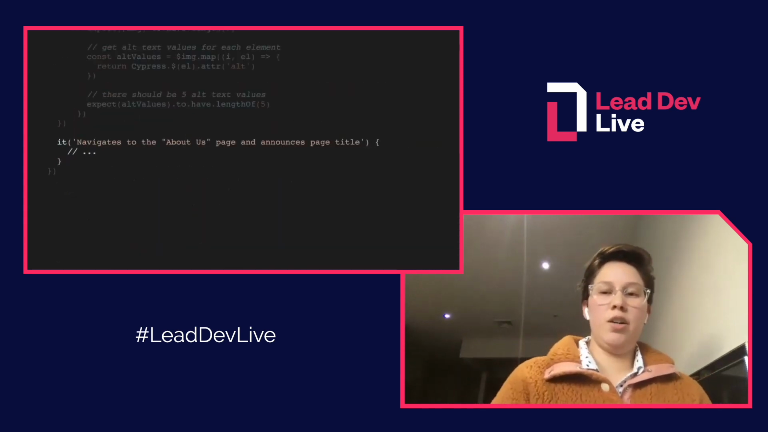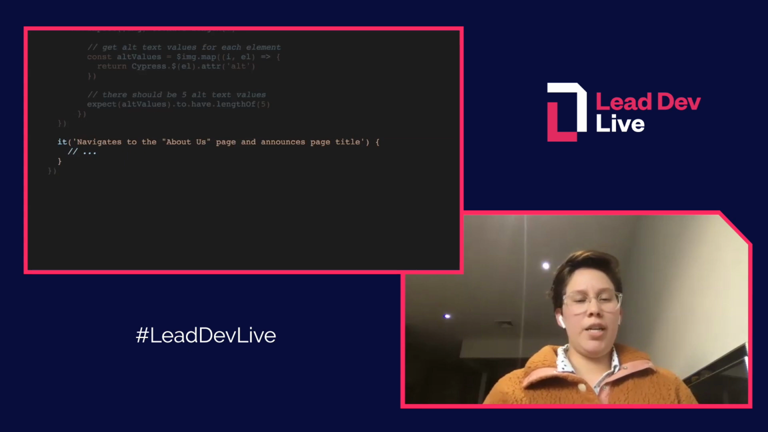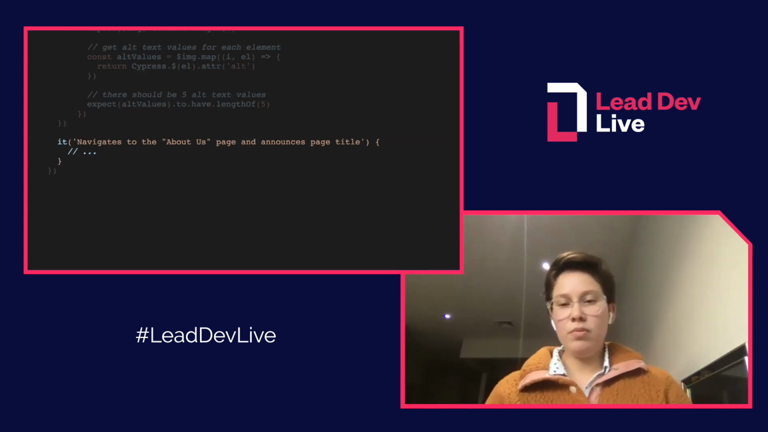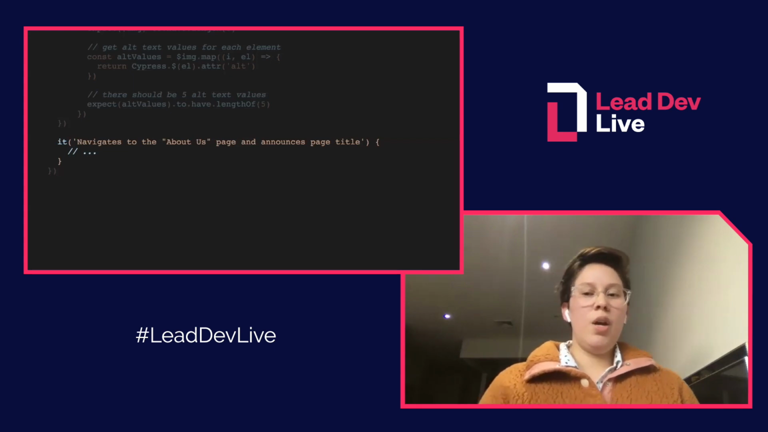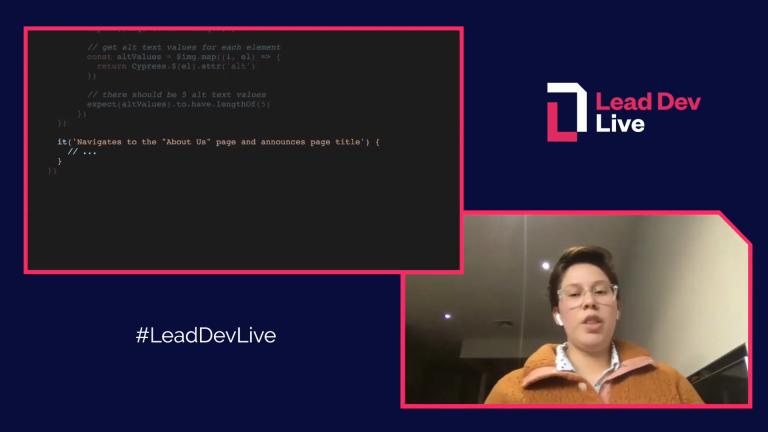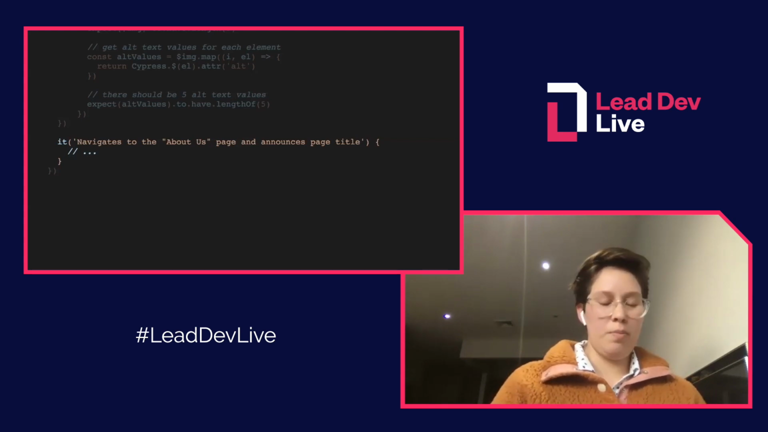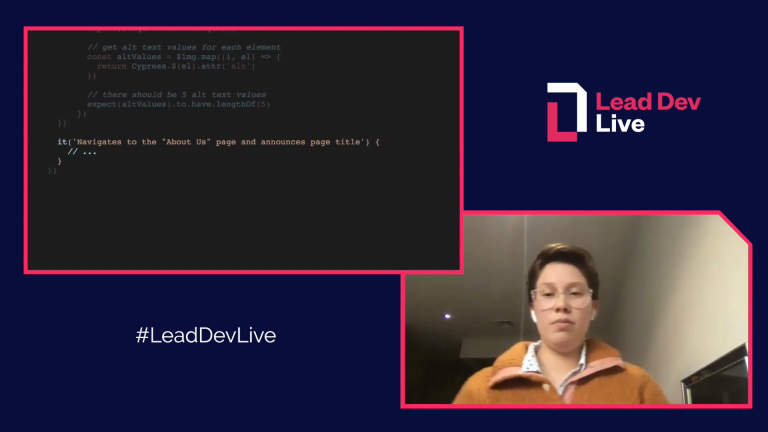Or we can ask ourselves, what happens when a user navigates to a different page in a single page application? What do we expect the outcome is when we click on a link? What are the implications for accessibility support? And what happens to the keyboard focus when we perform those actions?